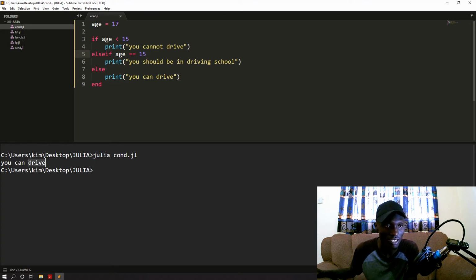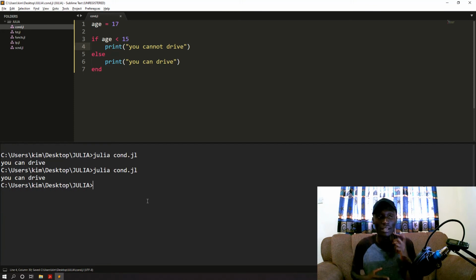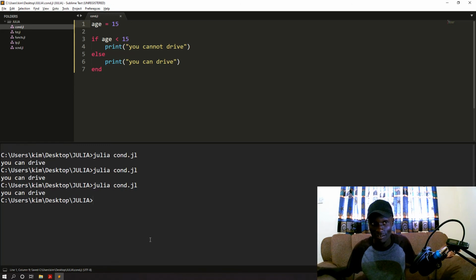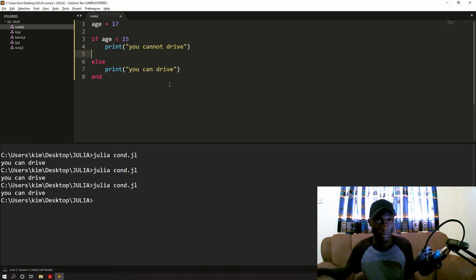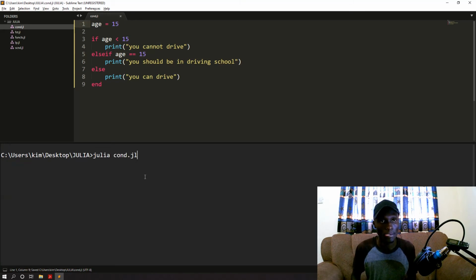Now you see, you can drive if you are greater than 15. Again, you can remove this one specifically, because even somebody who is 15 obviously can drive, so the else if is nothing important. But I was trying to show you that you can nest as many conditions as possible. But what if we introduce the previous one and make age 15?